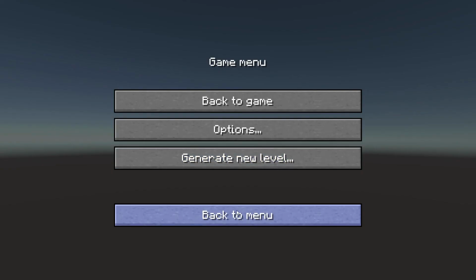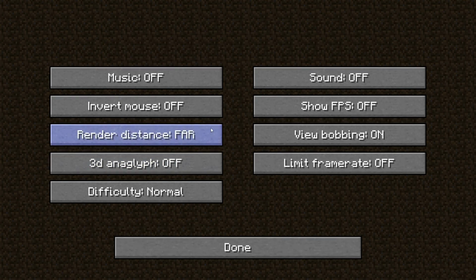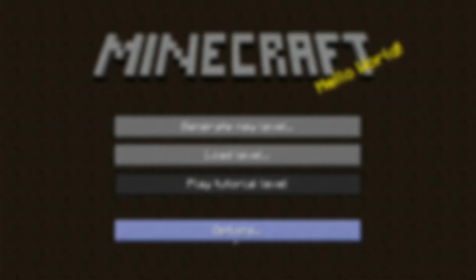Excellent! We now have a pause menu just like in early versions of Minecraft. Well, that's pretty much it for this video.